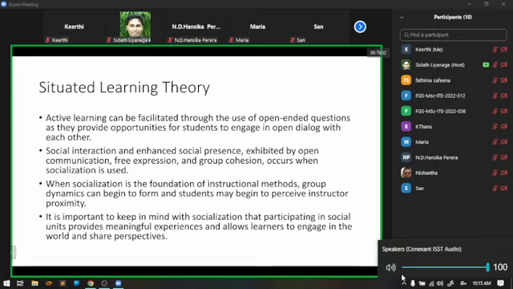These instructional elements cannot be present without a socialized foundation, and therefore active learning cannot take place. Active learning cannot be done if you are not socialized enough, right? So these instructional elements first require ice-breaking activities to bring everyone into some closeness. Active learning can be facilitated through the use of open-ended questions, as they provide opportunities for students to engage in open dialogue with each other. Social interaction and enhanced social presence, exhibited by open communication, free expression, and group cohesion, occur when socialization is used.